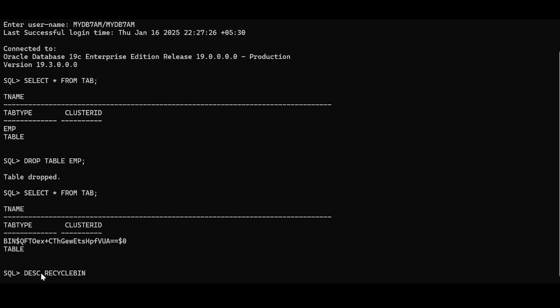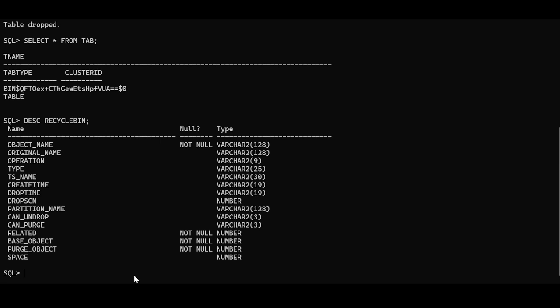I am saying that recycle bin is a table. I want to see that table. Let me see that by using the DESC command. It is going to give the complete structure of the recycle bin, which is a table itself. If I use the DESC command, you can see the column names. There are so many columns, and you have the null type, whether it is allowing null values or not, and you have the data types.